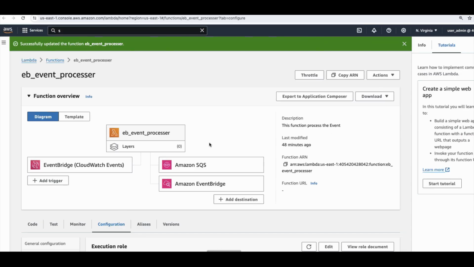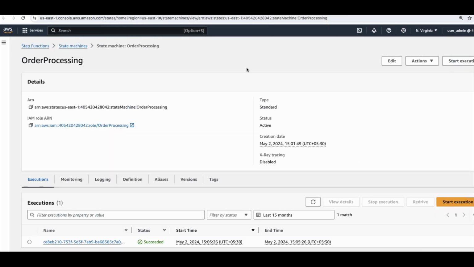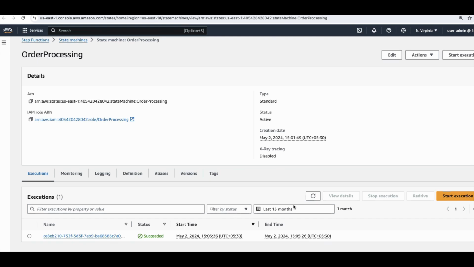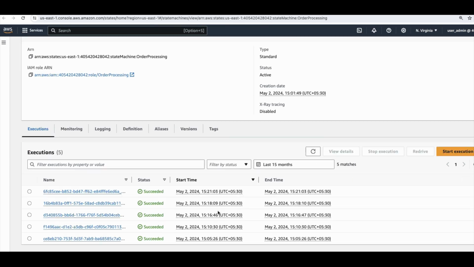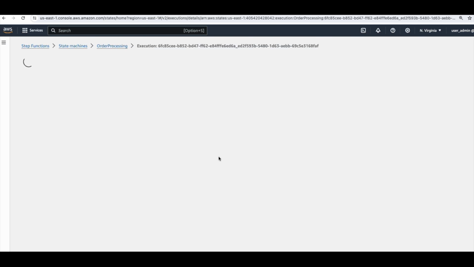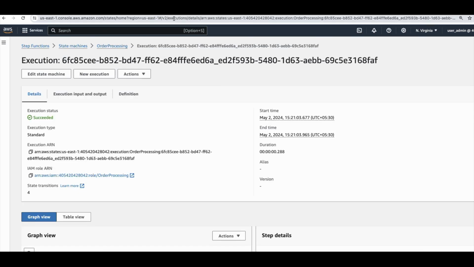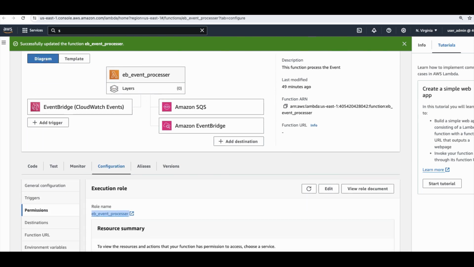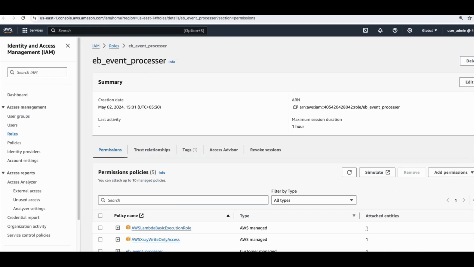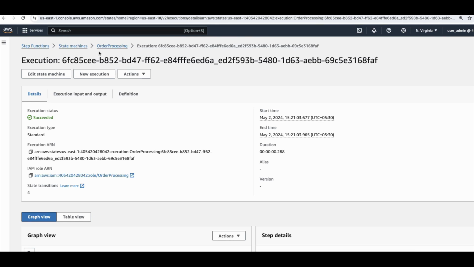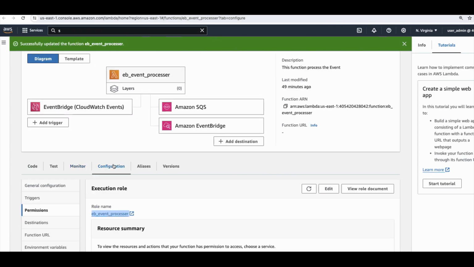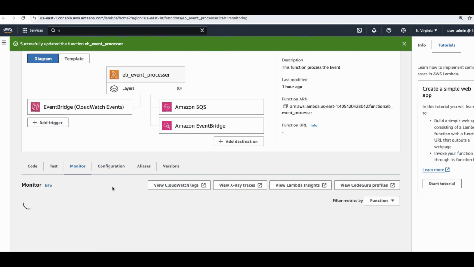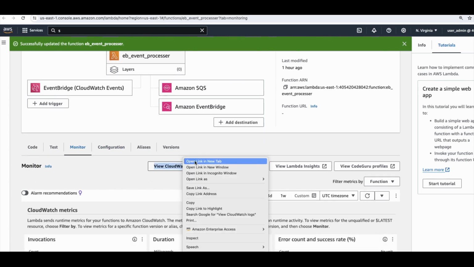Now let us go to the Step Function to see whether the execution has happened or not. Okay, there is an execution, and the function completed the execution. Then let us go to the Lambda. This is the Lambda function, and the logs are here. Let me open the logs for the Lambda. So go to Monitor and CloudWatch logs.